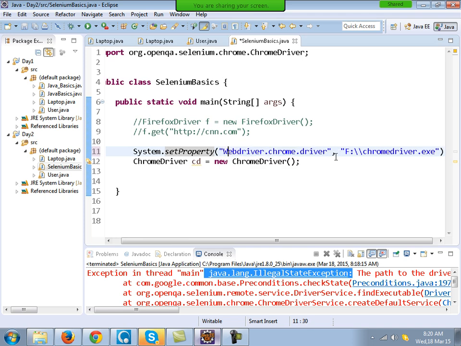Sometimes people put W capital. This will not work. Java is a case sensitive language. Capital and small matter a lot. For example, in this Chrome driver, if I keep C small, it will give me an error. So make sure you don't do that. These are the mistakes which people commonly make. And F drive chrome driver.exe is the path of the exe file for Chrome.